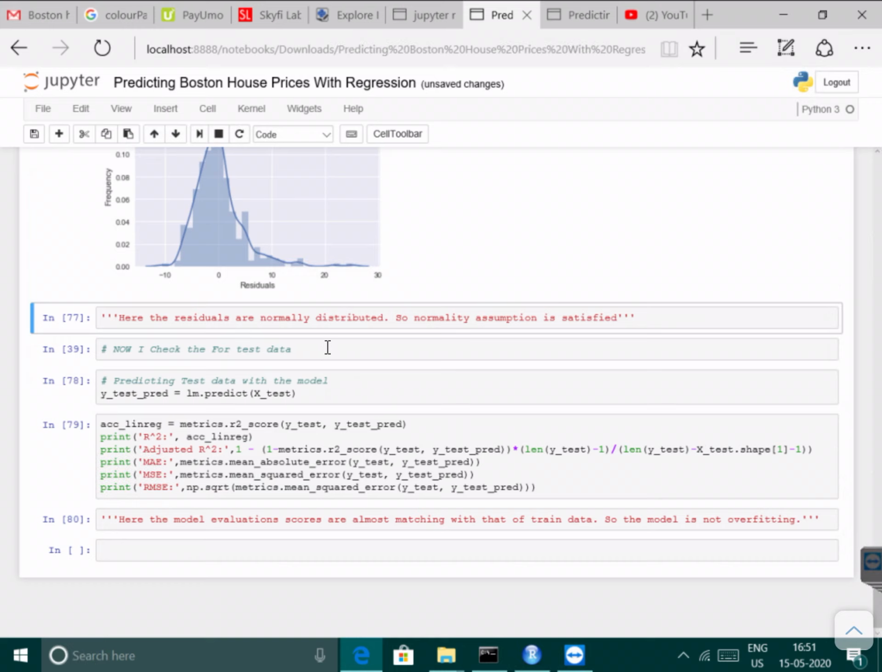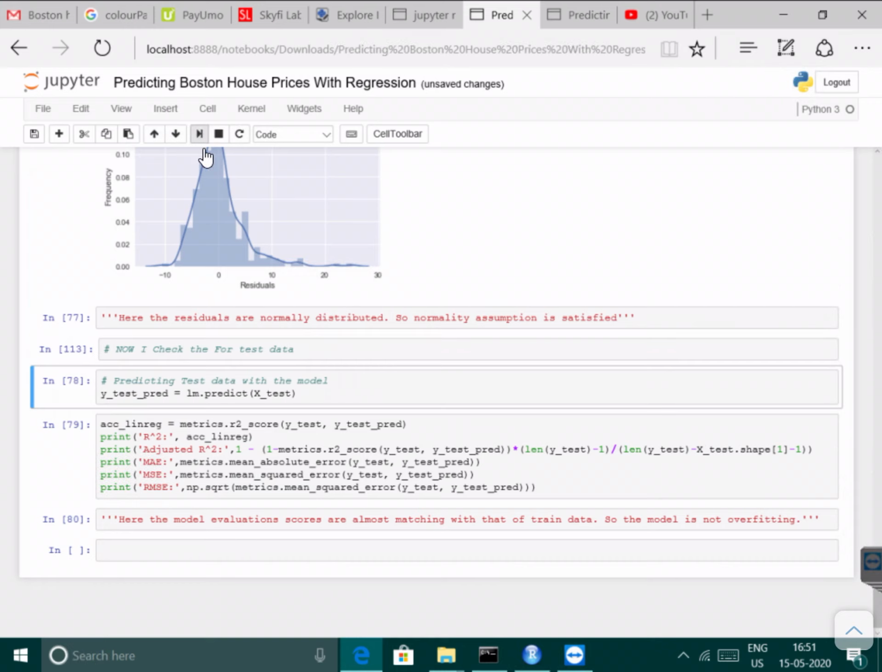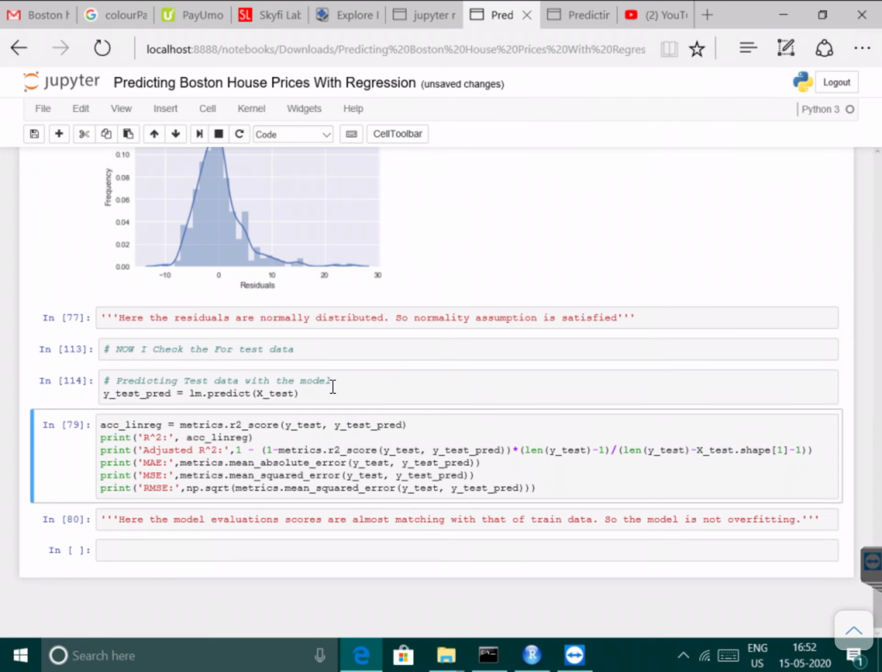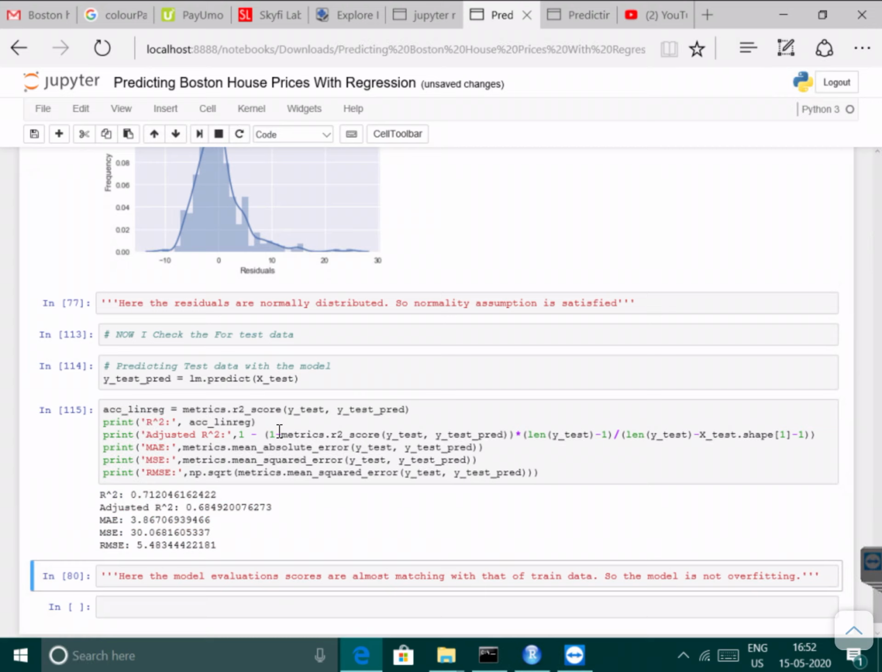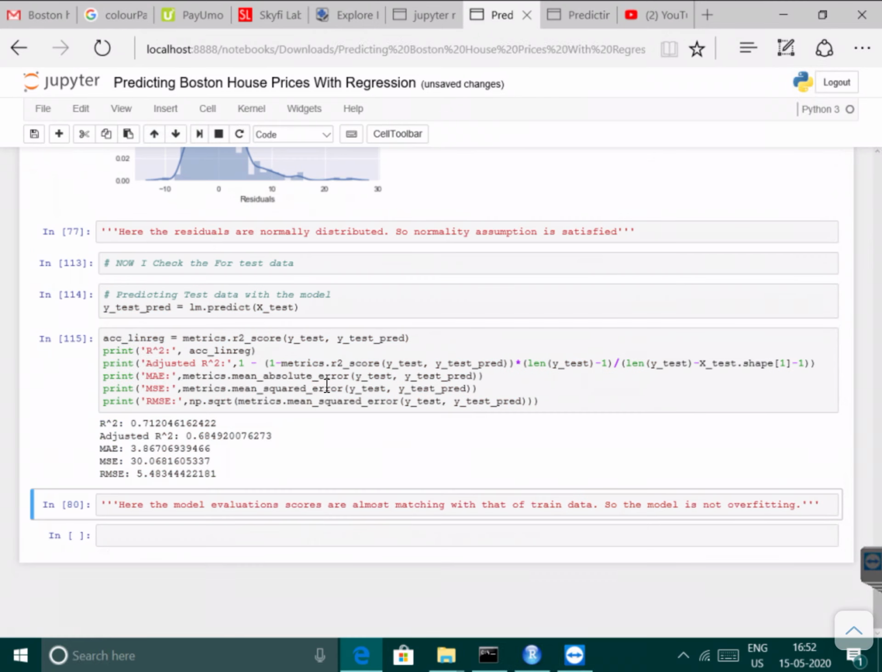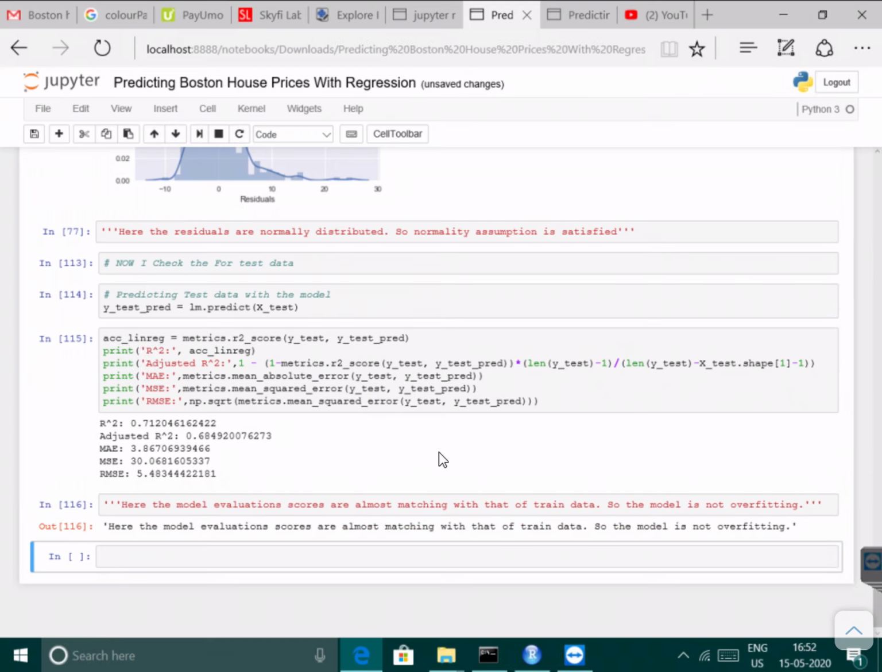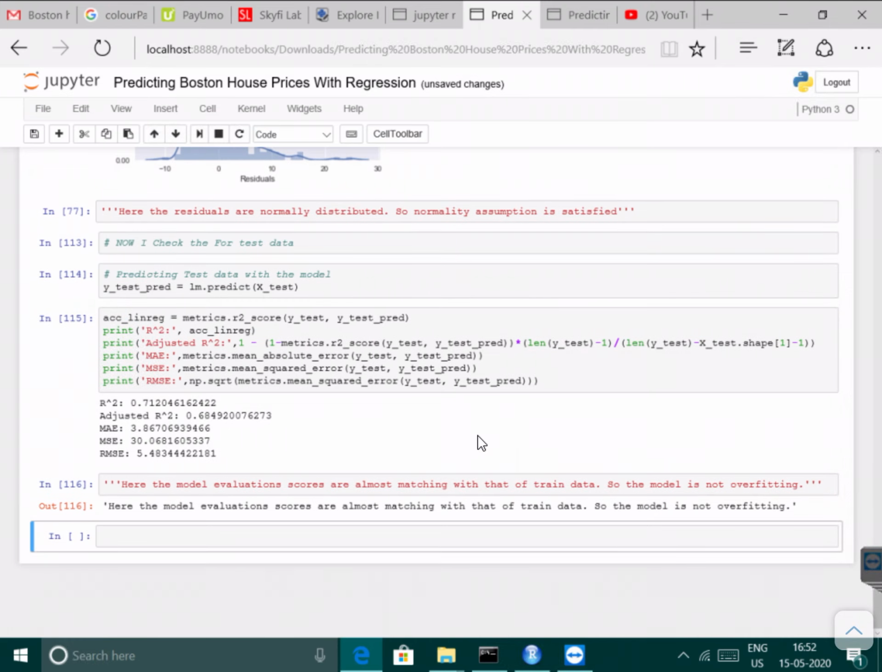Next, check for the test data. That is predicting the test data with the model, and the metrics, R square and adjusted R square, are very much the same as for the training data. So here the model evaluation scores are almost matching those of the train data, so the model is not overfitting.